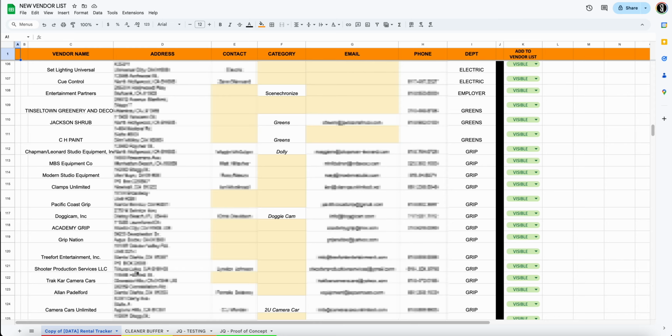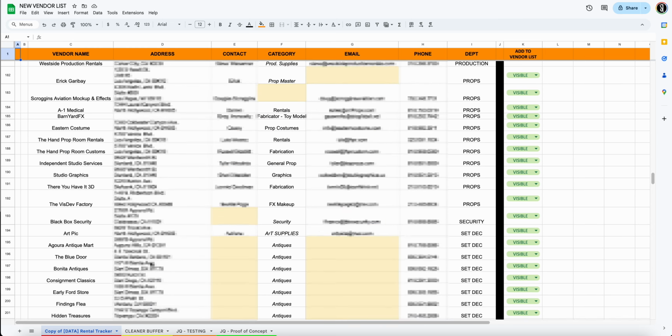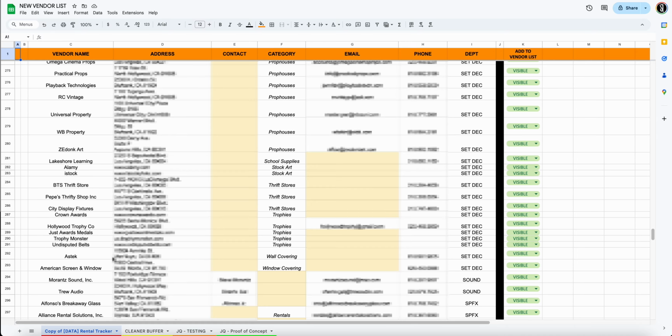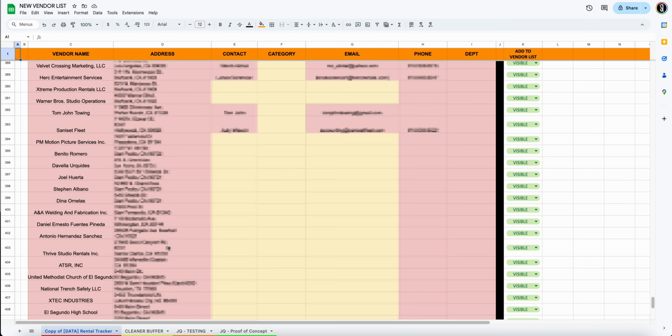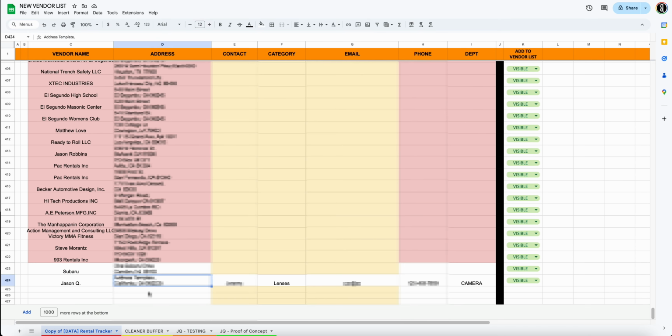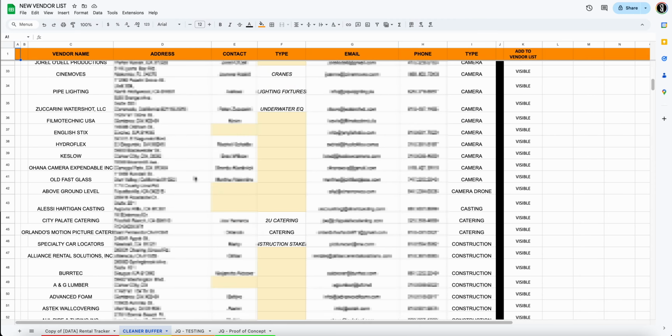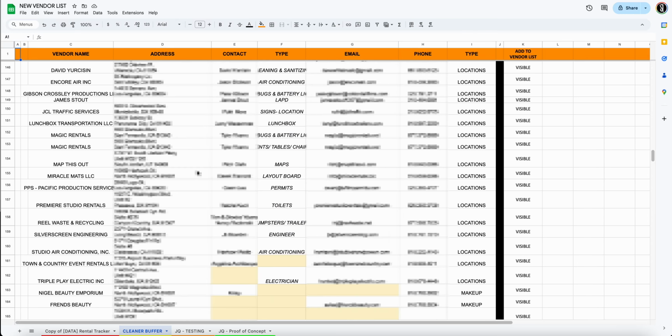For a short recap, I input the information for a vendor in this list. So boom, boom, boom, boom, boom, right here. For example, this is a template. I input their information here, and I suggest here whether or not I want to add them to the vendor list. It takes all the information from these inputs and goes to the cleaner here.